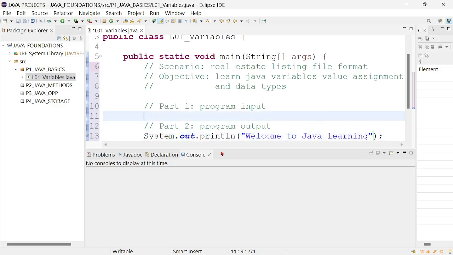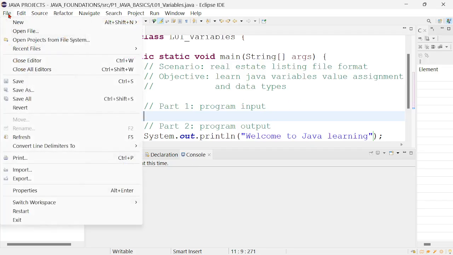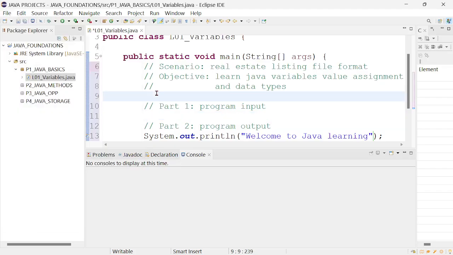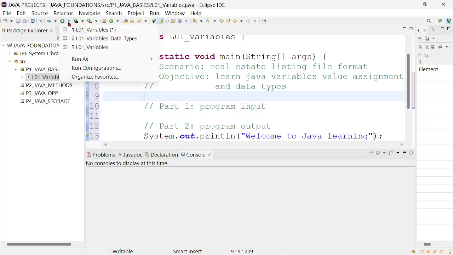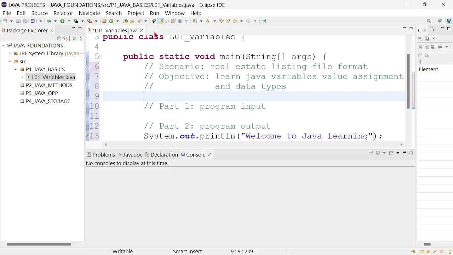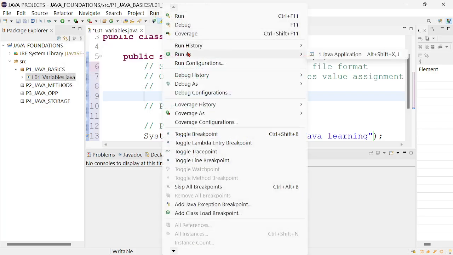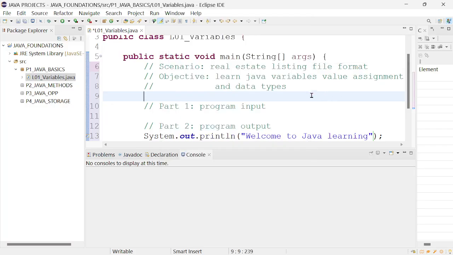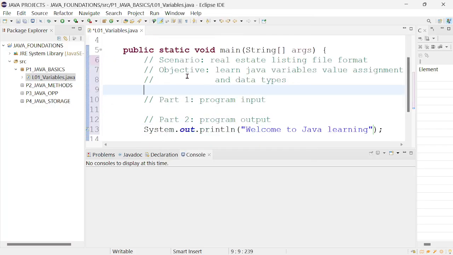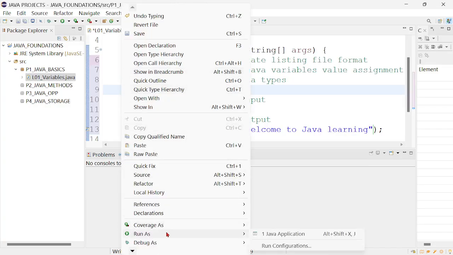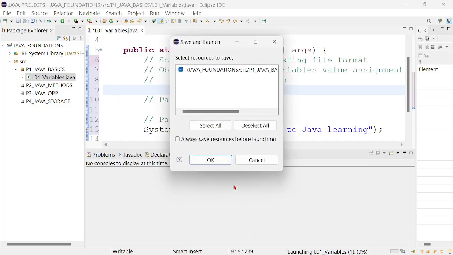Now, before running, we need to save it. We can apply file save, or we can run it and save it on the fly. There are three methods how to run it in Eclipse. Here, I can run as Java application, or run menu, run as Java application, or I will be using it a lot, right click, run it Java application. Save and launch pop-up, click OK.